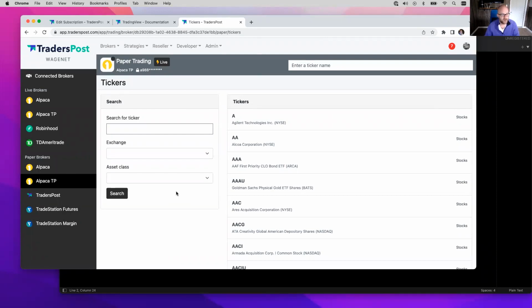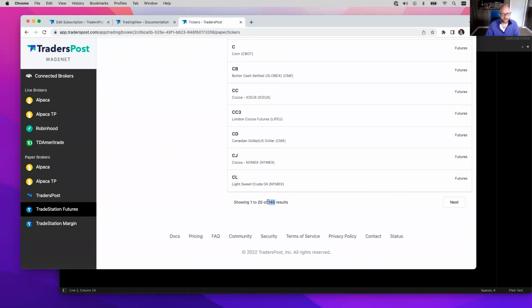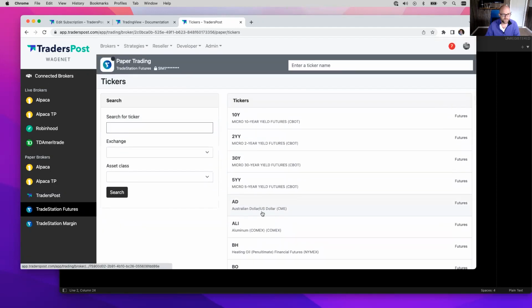But if there's a ticker that you're expecting to be available in either stocks or futures that's not available yet, just definitely let us know. Reach out to us at support@traderspost.io, and we'll look into why those tickers aren't available. But as far as I know, these are all directly imported from TradeStation. So all the futures tickers that TradeStation supports, TradersPost will also support. So that is pretty much it for the new things that I wanted to show you all.